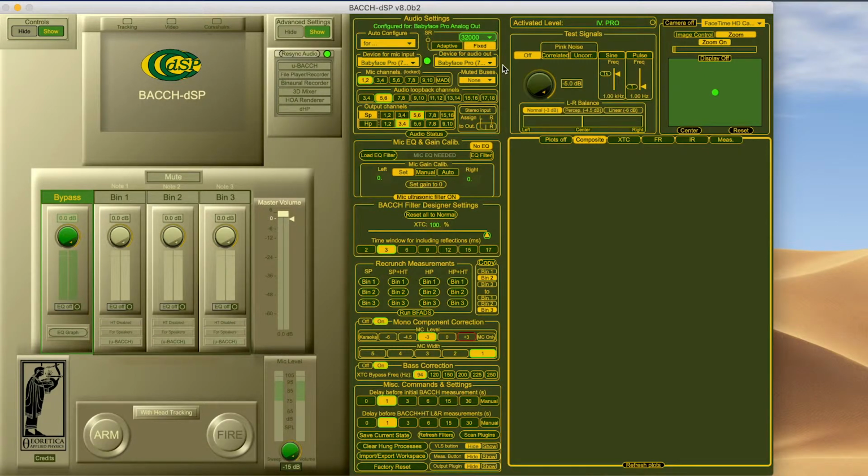Next, select your preferred sampling rate. I usually stick to 96 kHz as that's what we make BACCH filters in professionally, but if you use 44.1 or 48 for your workflow or streaming services, then feel free to choose those instead. Additionally, once you've configured BACCH dSP and selected your sampling rate, BACCH remembers all of this, so the next time you open, everything should be the same.